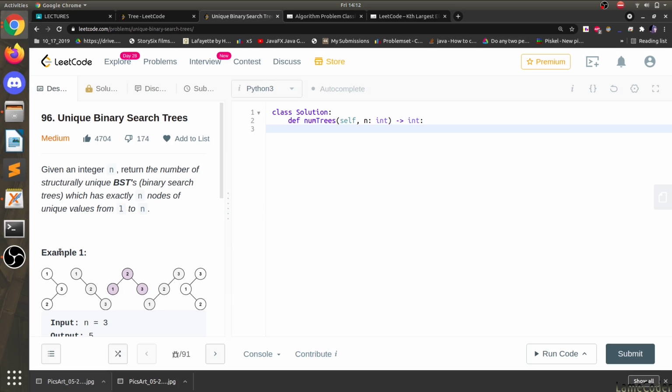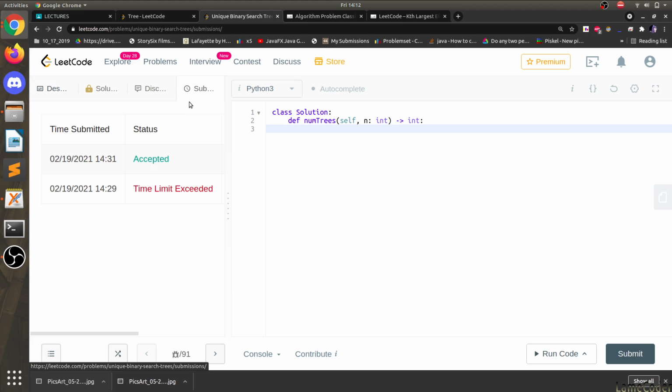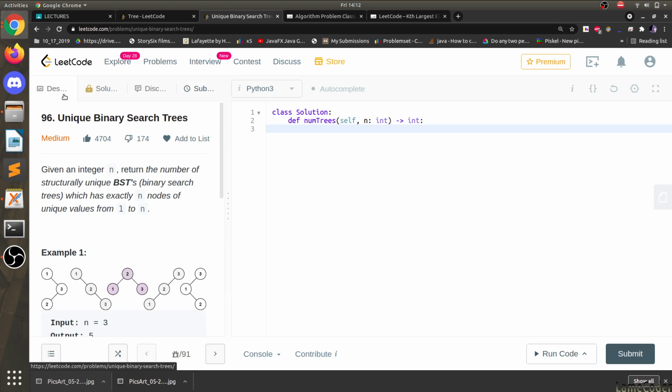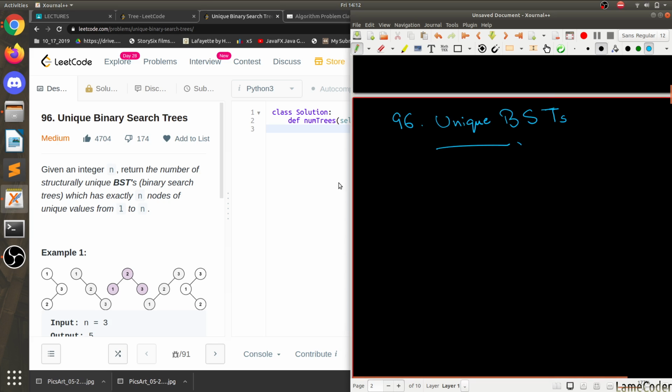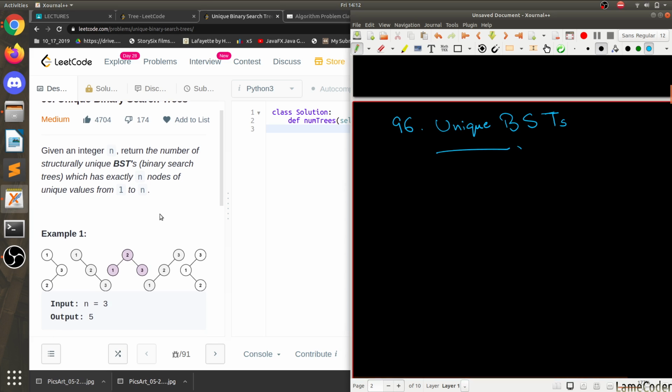Hello everyone. The next question we are going to take is unique binary search trees. I have solved this question four months back. Okay, let's try to solve it again. Unique binary search trees. Given an integer n, return the number of structurally unique BSTs. Okay, structurally unique BSTs.